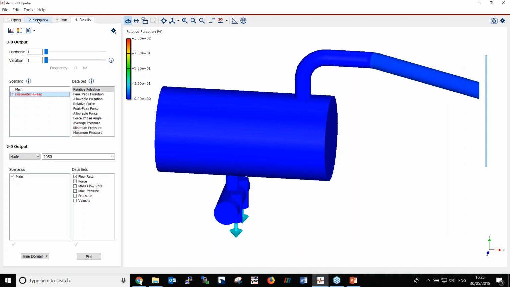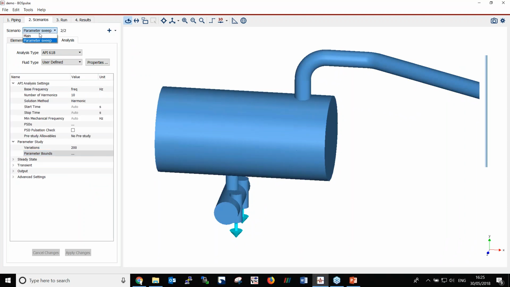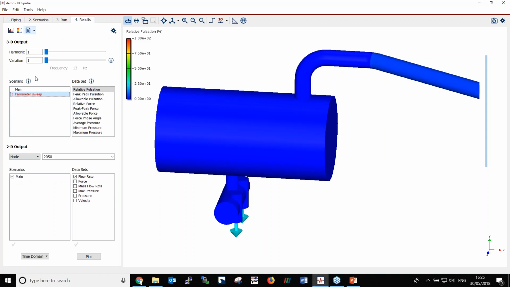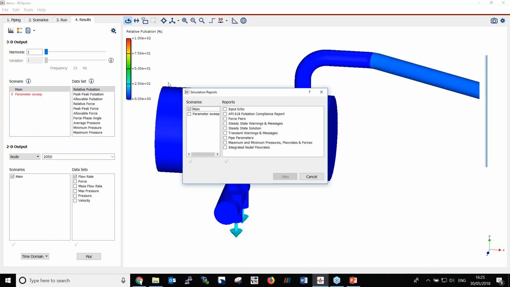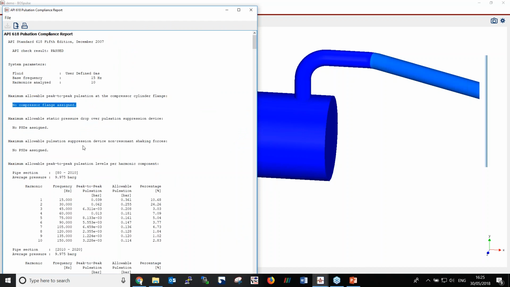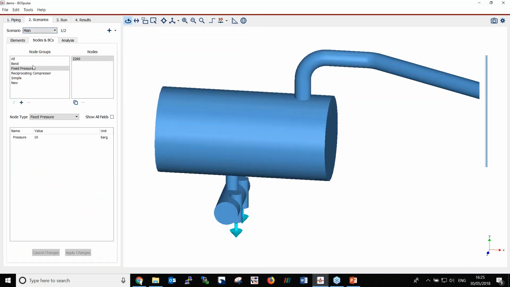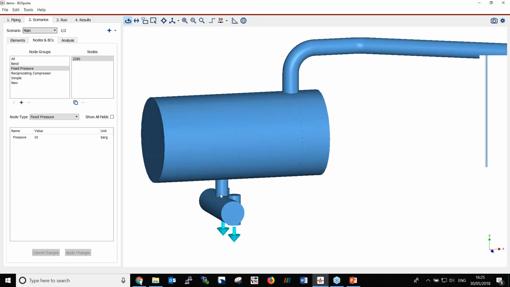So now let's finally completely set up our API check. What we need to do, well, let's go to the results first. What we saw when we go to the compliance report is that there was no compressor flange assigned, and there's no PSD assigned. So these two things we need to set up. That's not an issue because it's relatively easy.